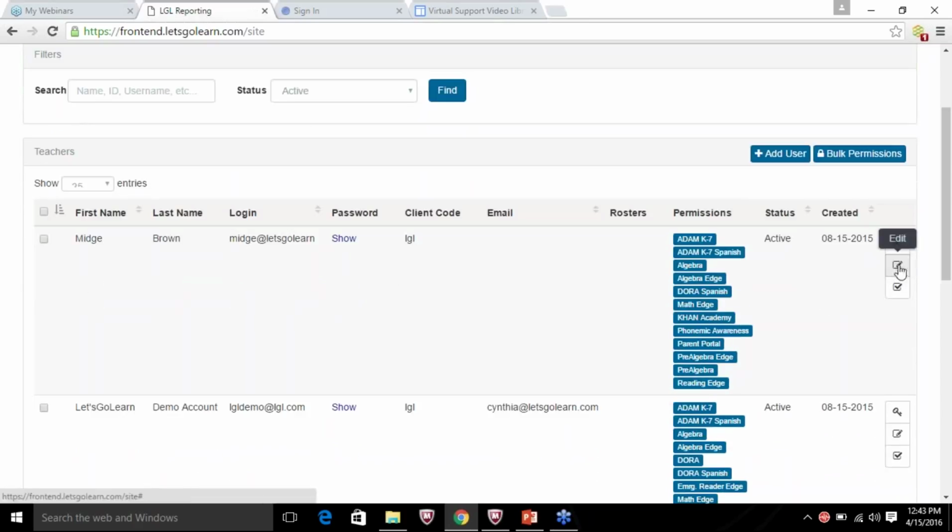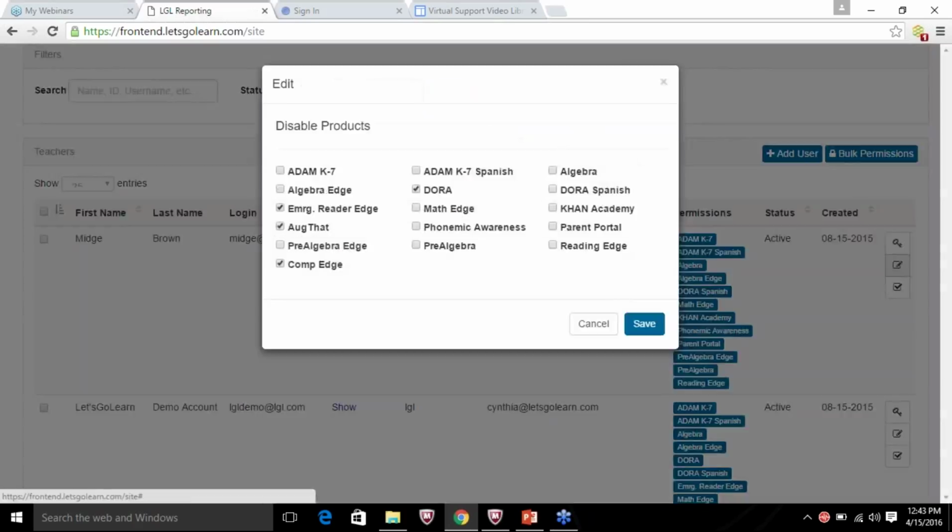You also have the option, now I'm on the second button down, to edit the teacher. So if you have something specific, perhaps this teacher has moved positions, and you might want to disable certain products. They actually won't need the reading products anymore. They're moving to math. You can edit that here at the individual level, or also add permissions as well.